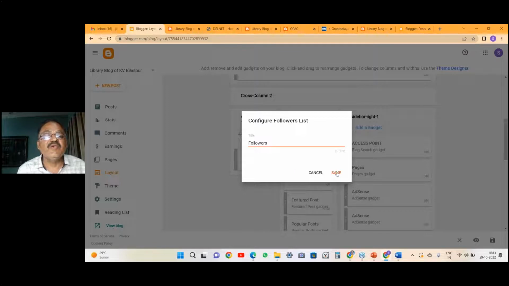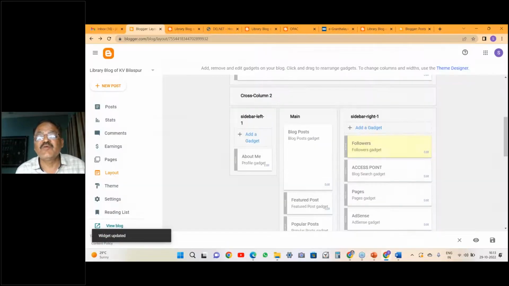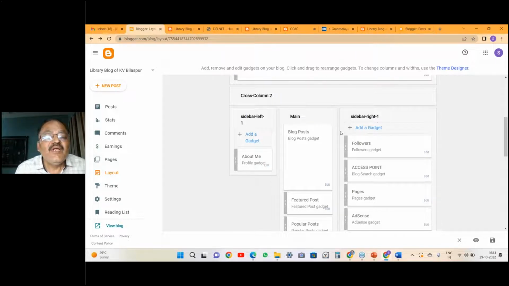So save it and followers. Yes, you can write it, like our friends. I'm satisfied with the word followers. So it has just been activated in the sidebar. You have to see where you are placing it, whether on the left side, because I have opted for a theme whose sidebar also gives two options, left sidebar and right sidebar, because I have customized this.